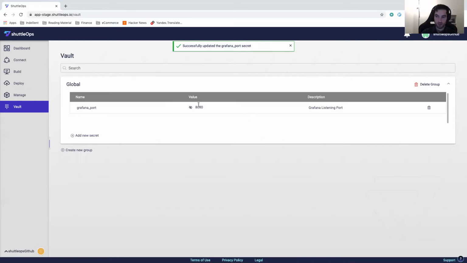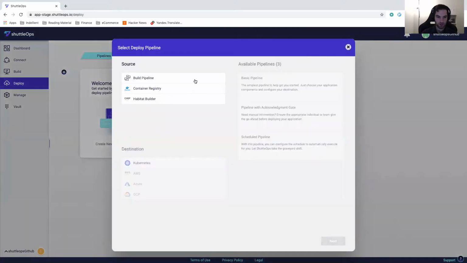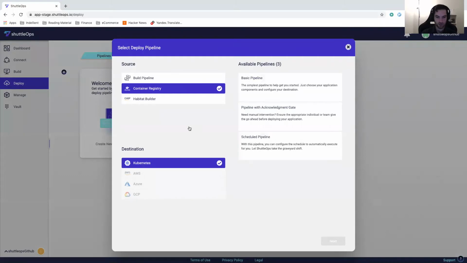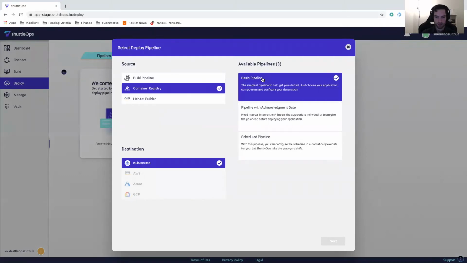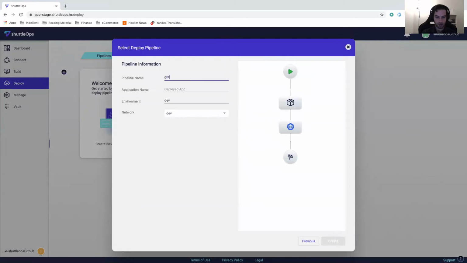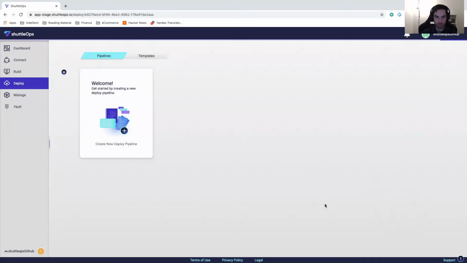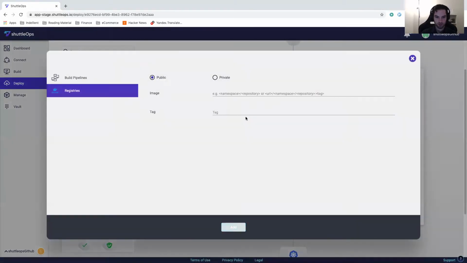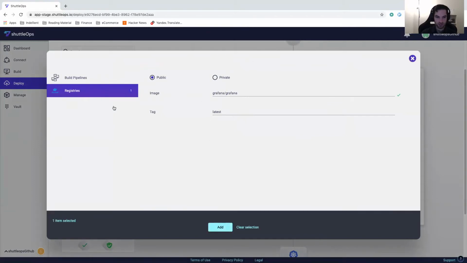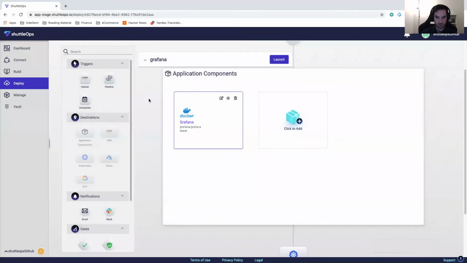Because this is going to be overriding the default listening port in Grafana, we are going to create a deploy pipeline to deploy Grafana and then reference that global variable in the destination. So for the source, we're going to be adding a Docker Hub container registry, and for the destination, we're going to add a Kubernetes cluster. This is going to be a basic pipeline. I'm going to name the pipeline and the application both Grafana because we are deploying Grafana, and I'm going to create it. Now we can configure a component, which is just the Grafana/Grafana container image on Docker Hub. I'm going to add that.